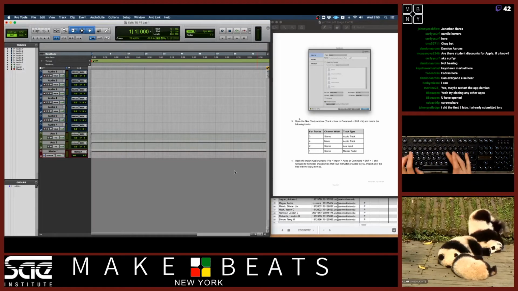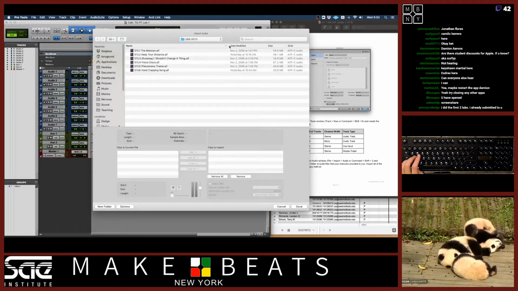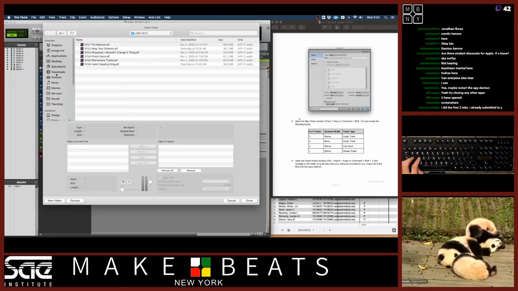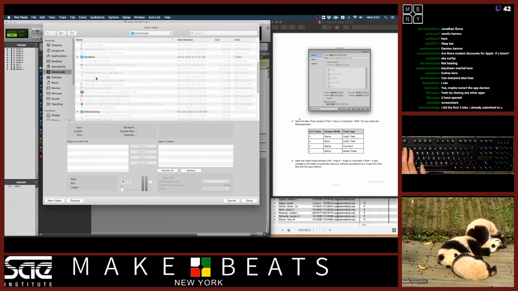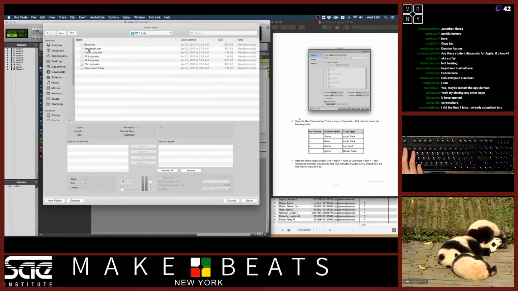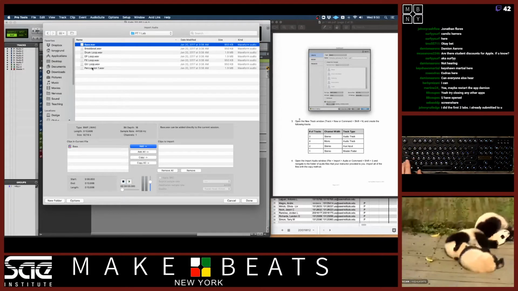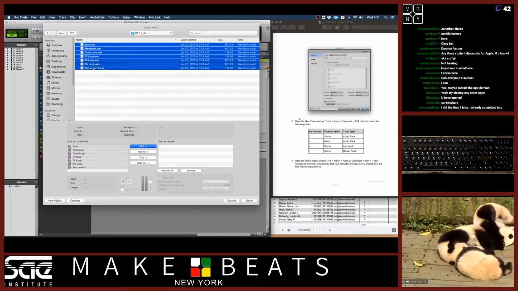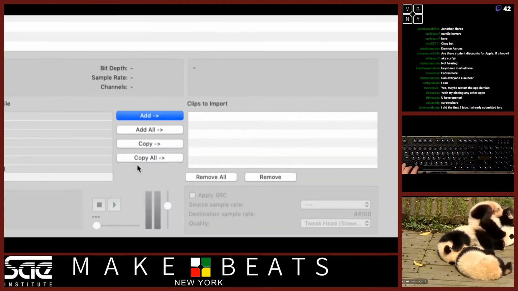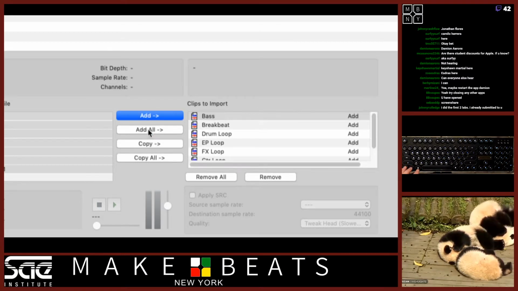So what I'm going to do here is I'm going to hit Command-Shift-I to open up my audio, to import my audio files. I'm going to go to my downloads folder, which is where these things are, and get the Pro Tools 1 lab files. Here they are. I'm just going to hold down Shift and hit them all. And then what I can do is down here, remember we talked about this the other day, or yesterday, add all, copy all, any of these. So what I'm going to do here is I'm just going to hit add all. If I want to make sure they're in my audio files folder, I can hit copy all, which is the same. It's going to be the same thing.